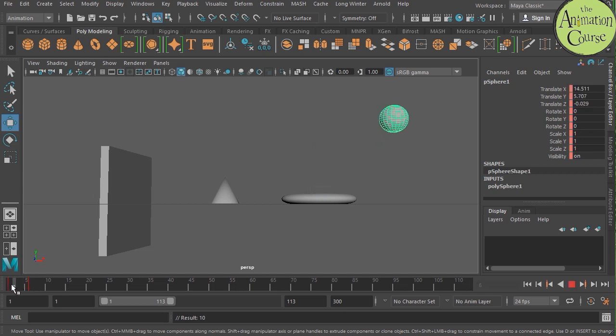And now the computer is going to automatically fill in the gaps between my keys. This is called in-betweening. Some people call it tweening. But basically, the computer is figuring out the mathematical position that the ball should be at in between those frames.